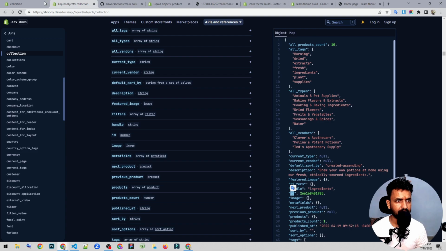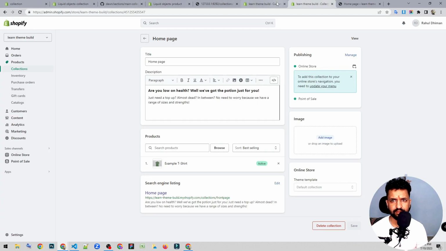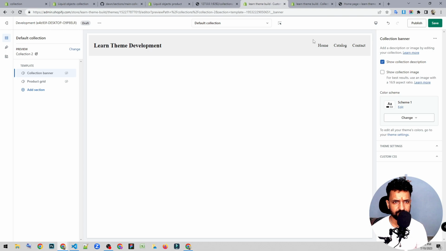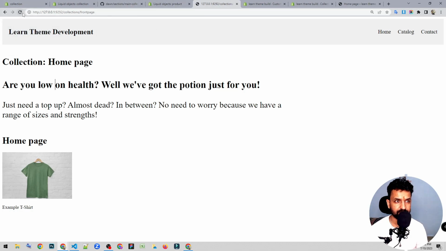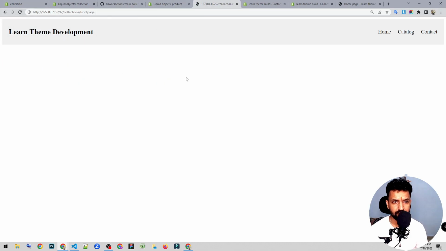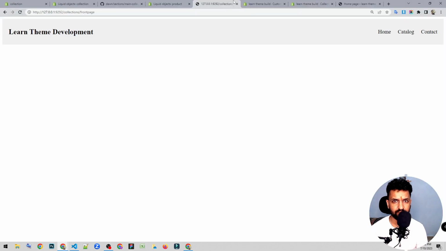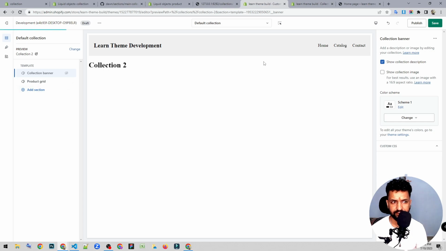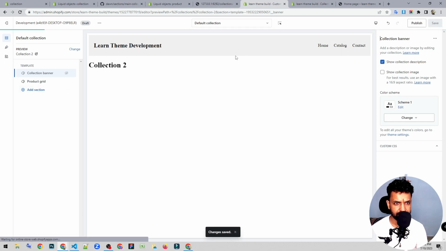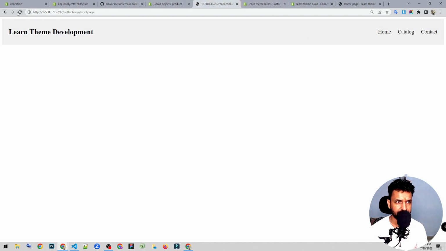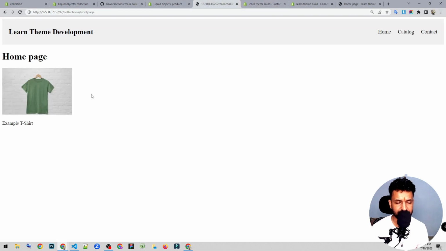Why? Because I think under customize we do have this collection banner thing, and I need to remove that. So now it should all be gone. Yeah, it should all be gone. Why? Because we don't have anything over here. But now we just want one thing. We need product grid. Save it. I save it. And again, if I refresh this, we have this template.